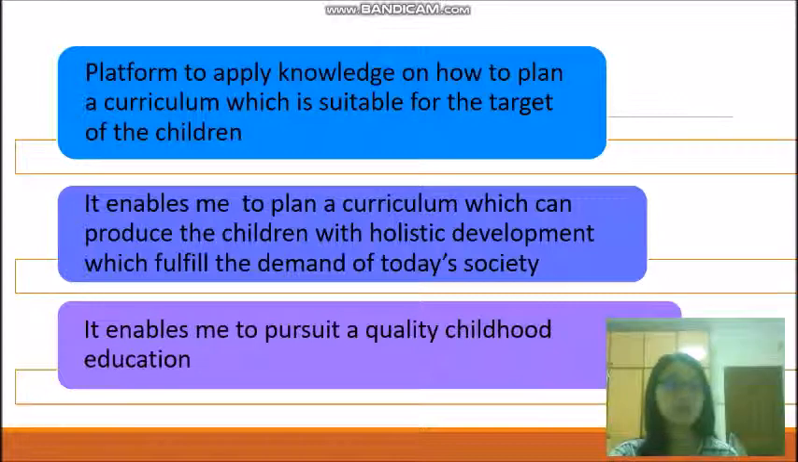Besides that, it enables me to plan a curriculum which can produce children with holistic development, which fulfills the demand of today's society. Holistic development means the children are well developed in cognitive, physical, social, and emotional. In addition, it enables me to pursue a quality childhood education, as curriculum planning is the first step in order to provide a quality childhood education.